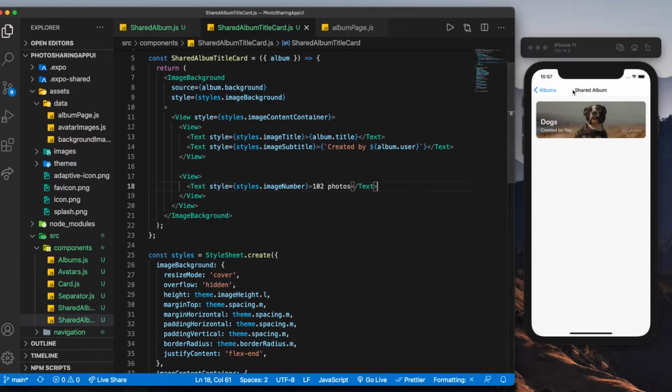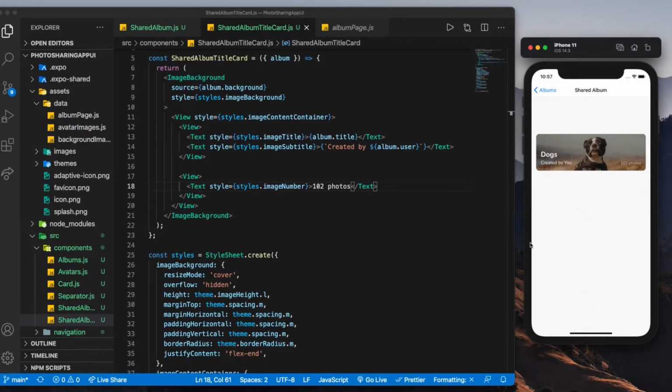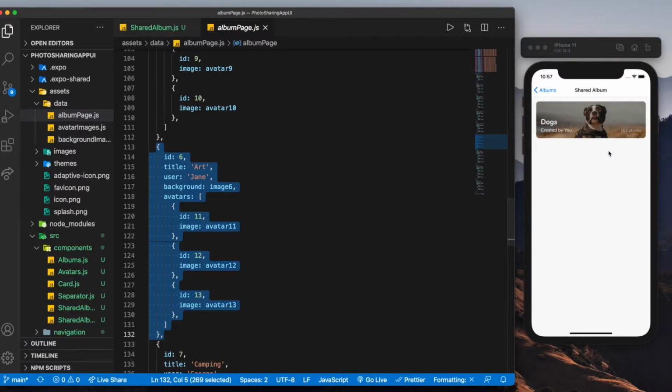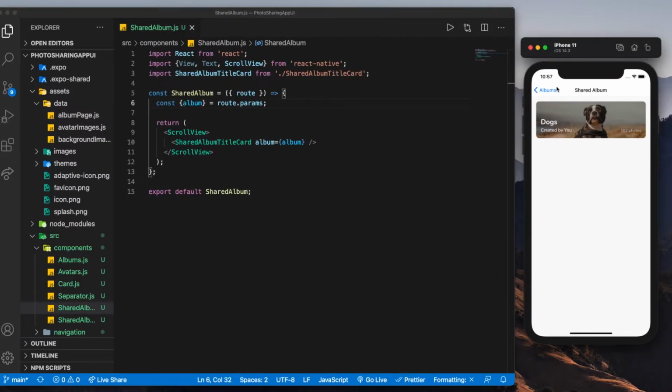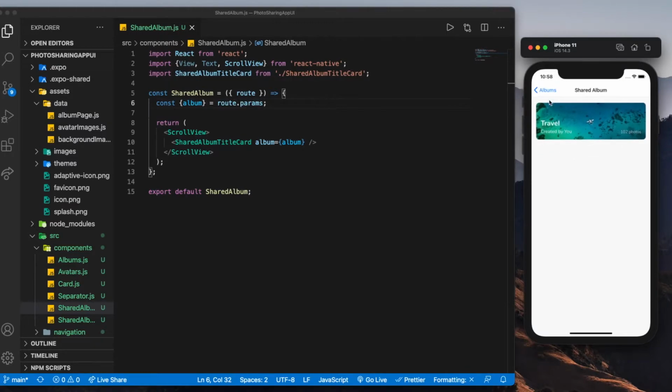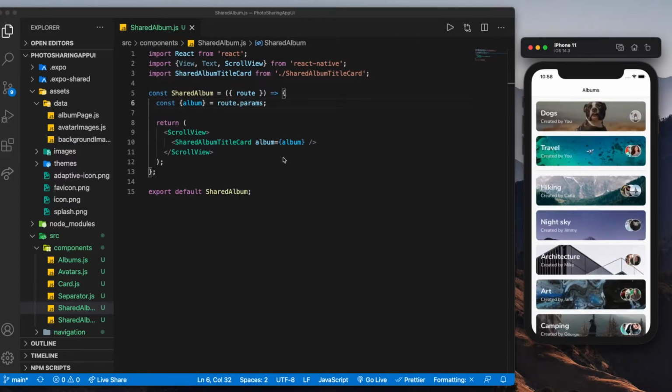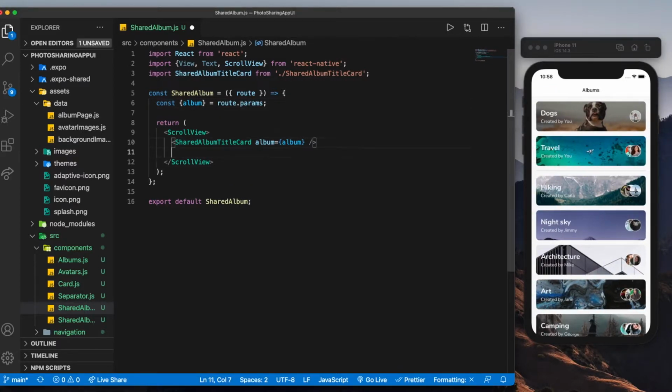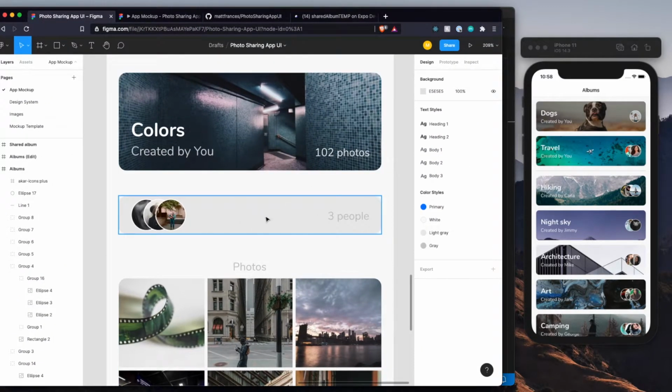So for now, we are done with this top section, and we can see that it scrolls nicely. Cool. So let's just go check it out with some other items. So travel looks amazing. So perfect. And now this one we can see Jimmy. Cool. So now going back to our shared album, let's go ahead and create this section here.